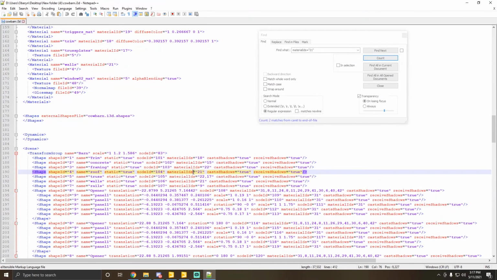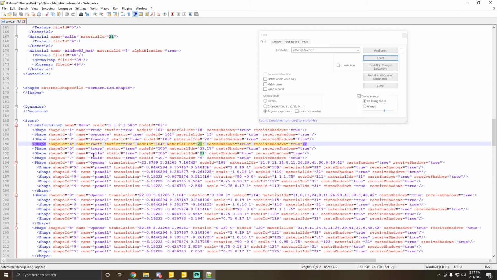Apologies for that. Okay, so let's see here. The material ID, I should be able to double click this. There we go, 21, I guess that works. So you can see that the walls and the roof have the same material ID. We want to change that.